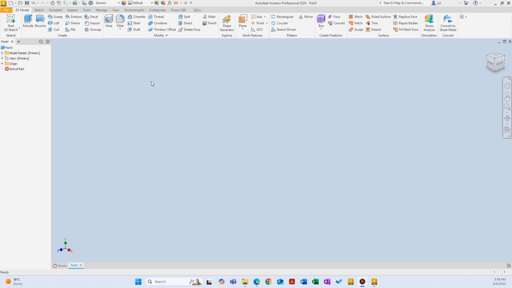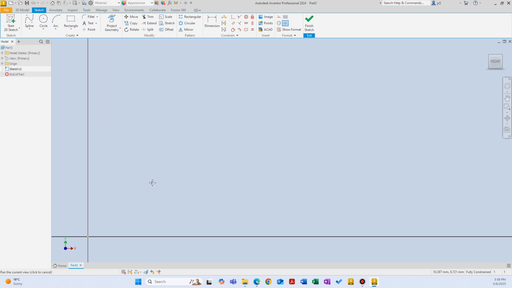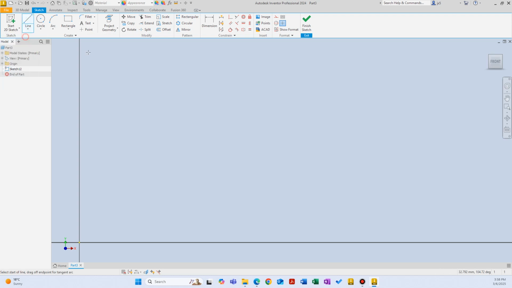So in this video, we're going to talk about the different constraint types available in Autodesk Inventor Professional 2024. So we're going to go ahead and start the 2D sketch and select XY plane and move this here so we have some extra space, and we're going to draw some lines and look at the constraints.